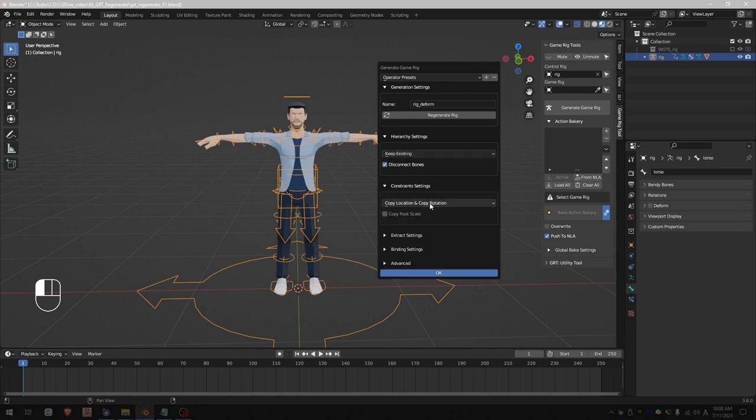Next, we have Constraint Settings. And these are mostly the same as before. We have the default of copy location and copy rotation, copy transforms, or no constraints at all. What is new is this copy root scale option, which is only available when I select copy location and copy rotation. If I choose copy transforms, it will disappear. And first I'm going to keep it disabled, and then I'm going to show you what it does.